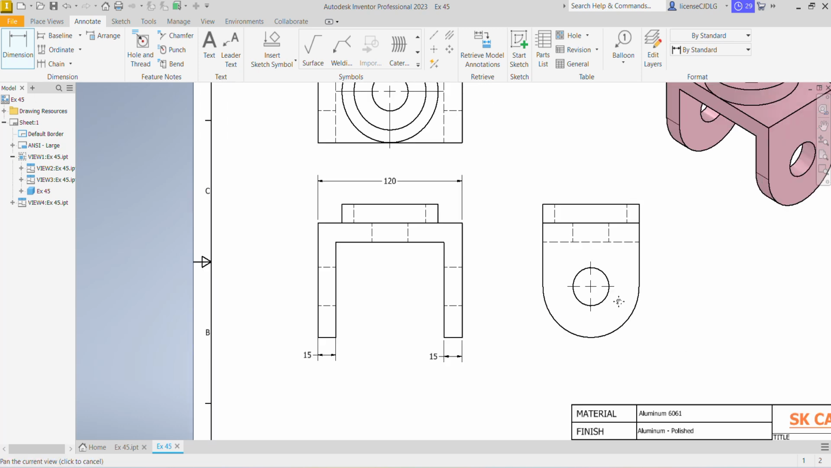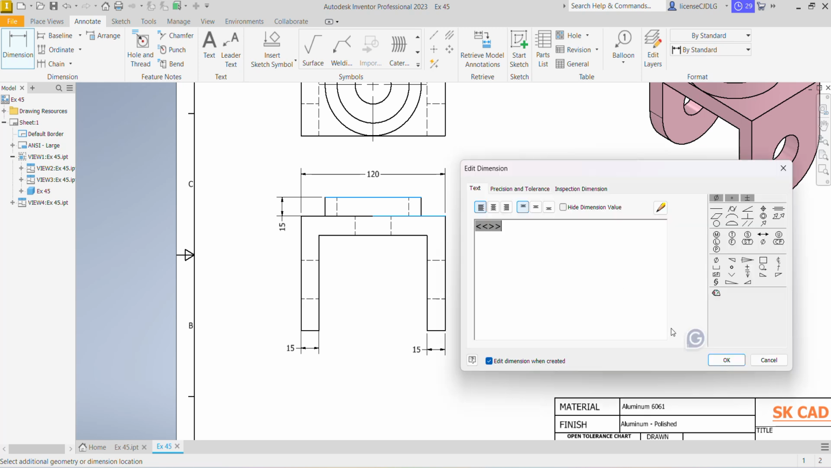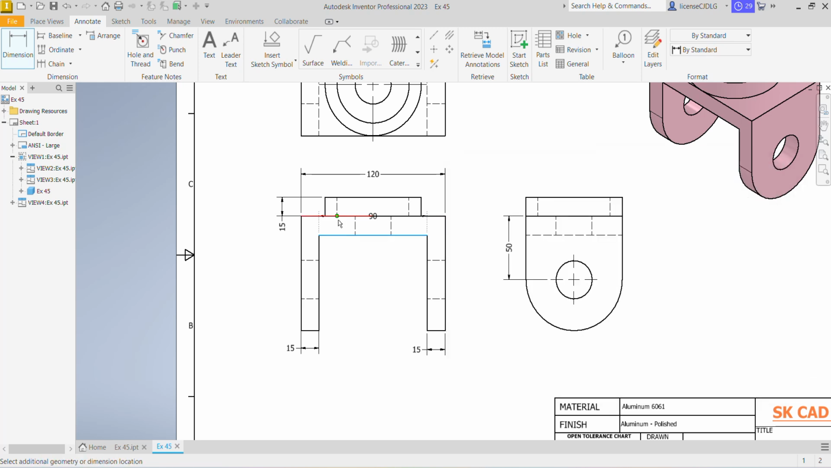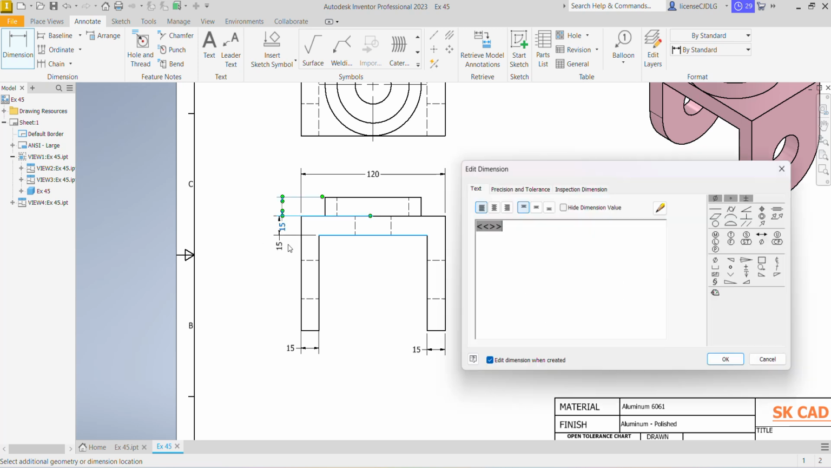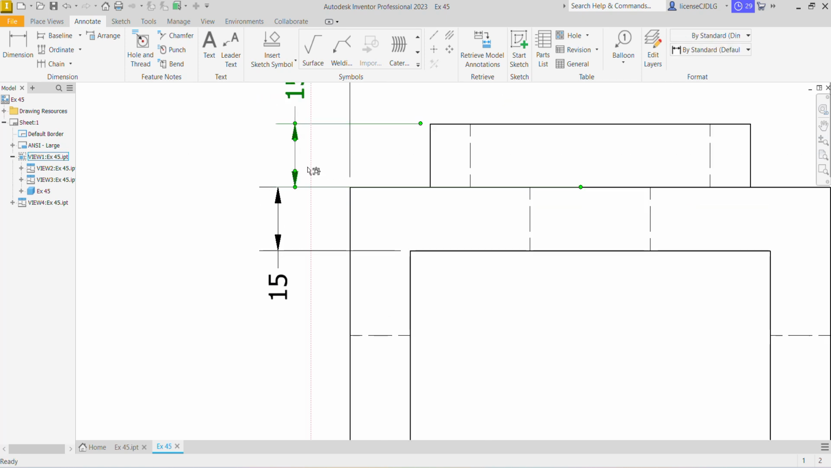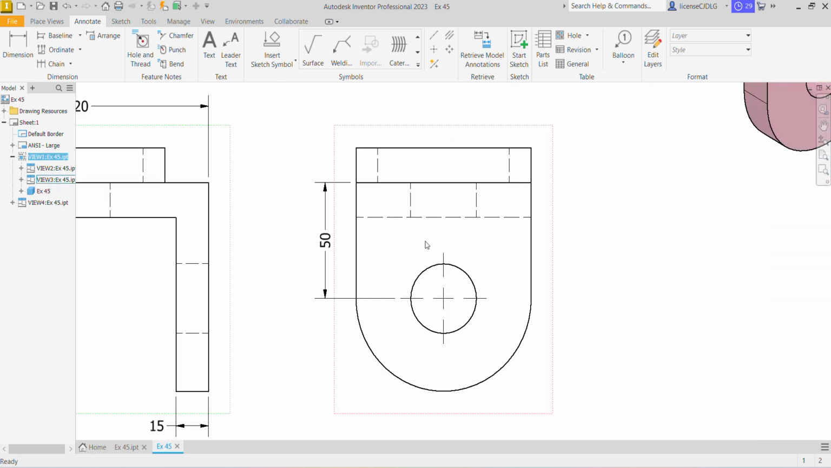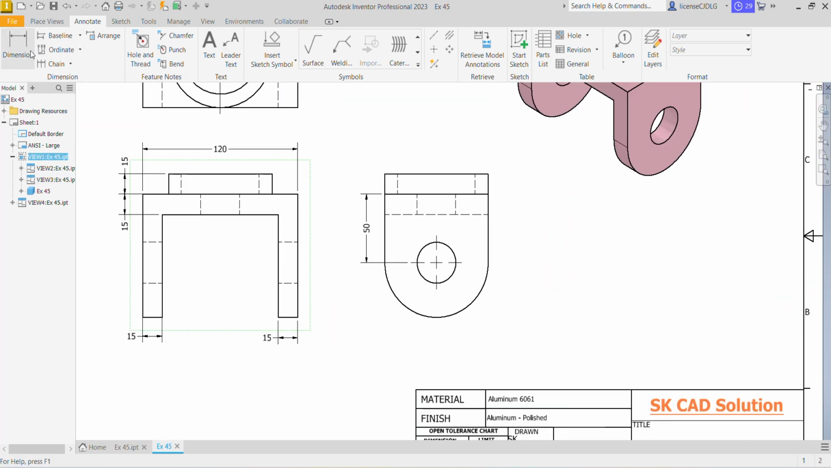Next, from right side view, give the dimensions here to here 50 mm, and here give the dimension 15 mm, and also this thickness is 15 mm. So we can take this upward direction, just align the dimensions. And also give this diameter.